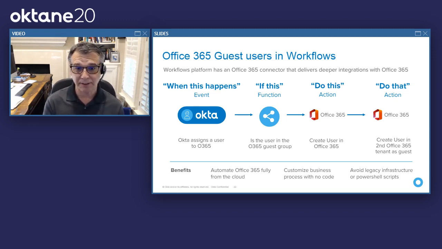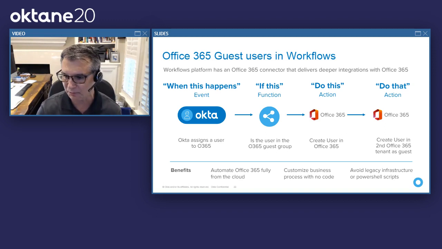So what I'm going to do in this demo, because I'm going to build it right here in front of you, is focus on that second and fourth step. I'm going to have Okta Workflows go through and see when users are added to a particular group. In this case, it's going to be a group called O365 guests. When that does happen, I'm going to collect all the information I need about that user and push it into Office 365, creating that user as a guest. So pretty simple. Let's get into the Okta Workflows.